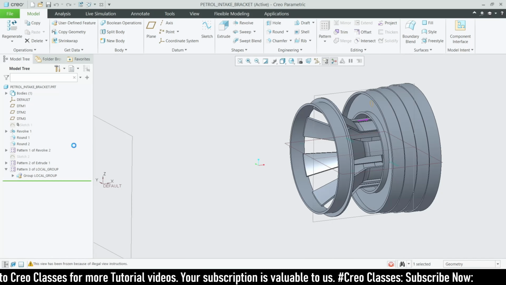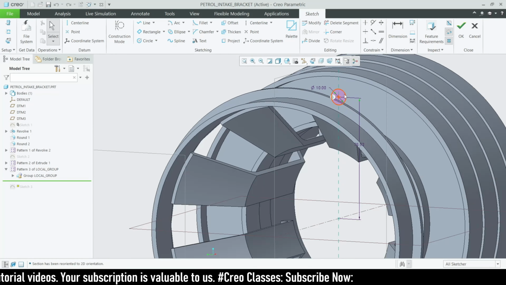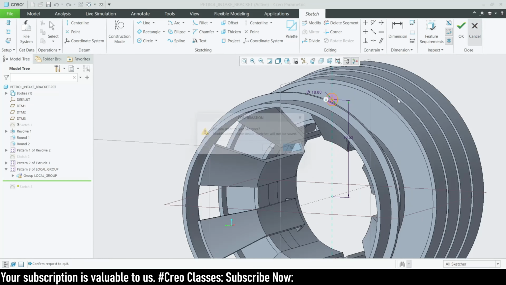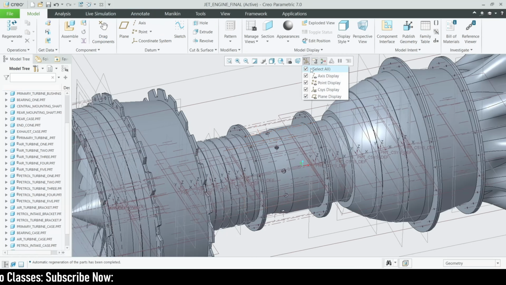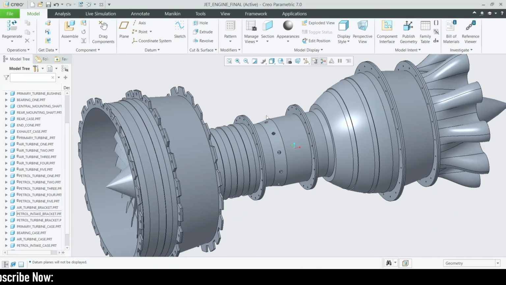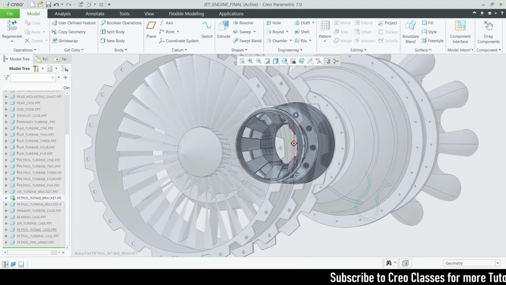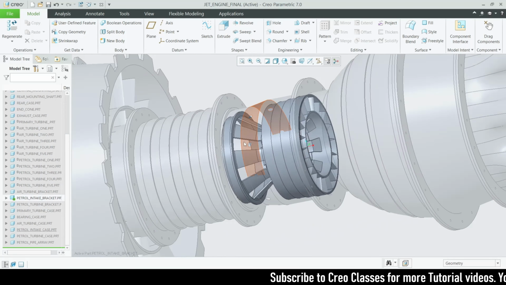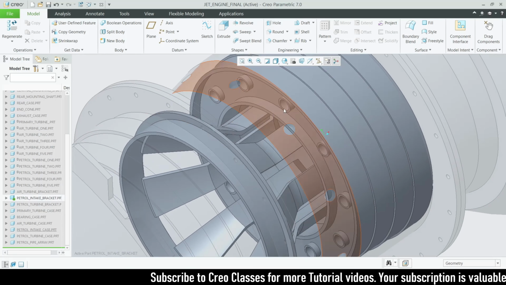Okay, I'm going to sketch on this. For this, we need to take a reference of that. Let me just go for assembly one more time. So all this, and let's go for this petrol intake bracket. Make it an active part. You guys can see, right? Because we have created a hole here, so this extruded hole should come here.